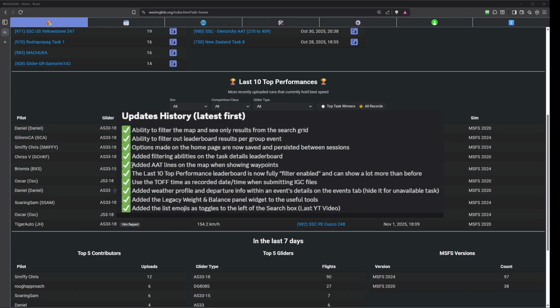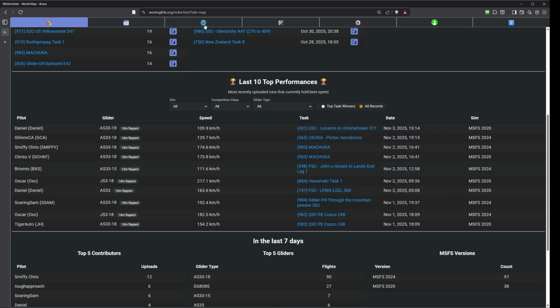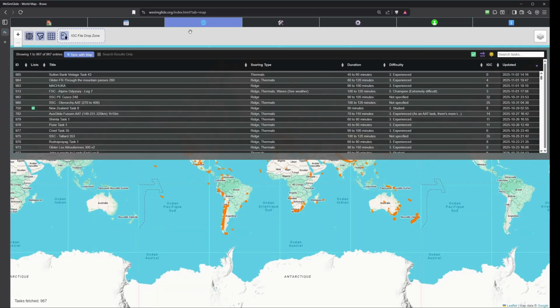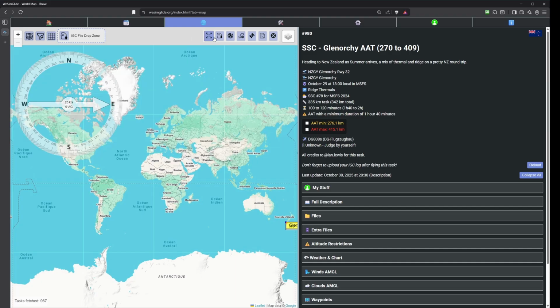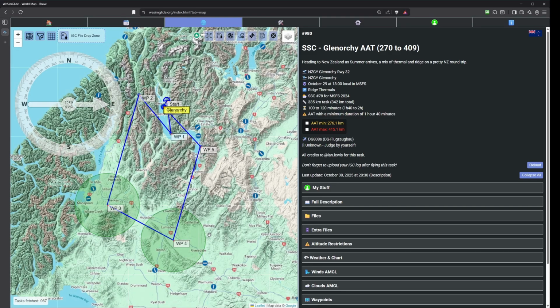Next one is we added the AAT, assigned area task, lines on the map when showing waypoints. So let's go and select an AAT task. This one. Okay, I'm going to close and zoom in on the task. So yeah, we can see it's an AAT task, an assigned area task. When it is, then you see already a minimum duration of 1 hour and 40 minutes.